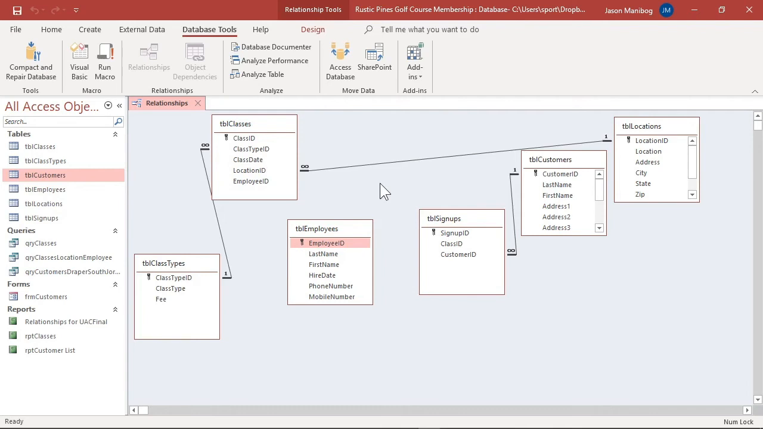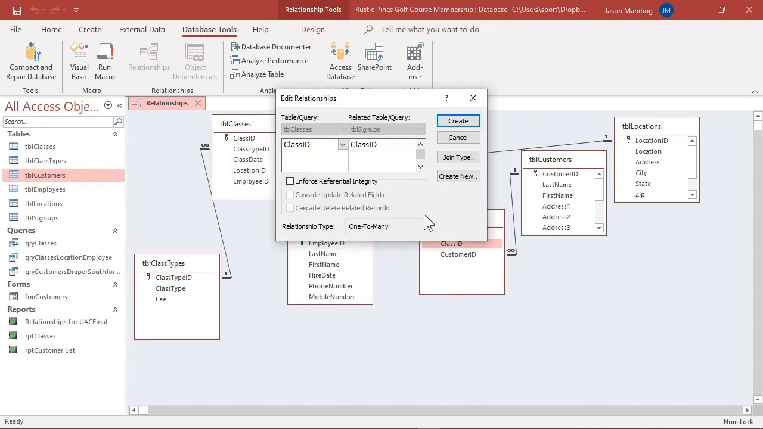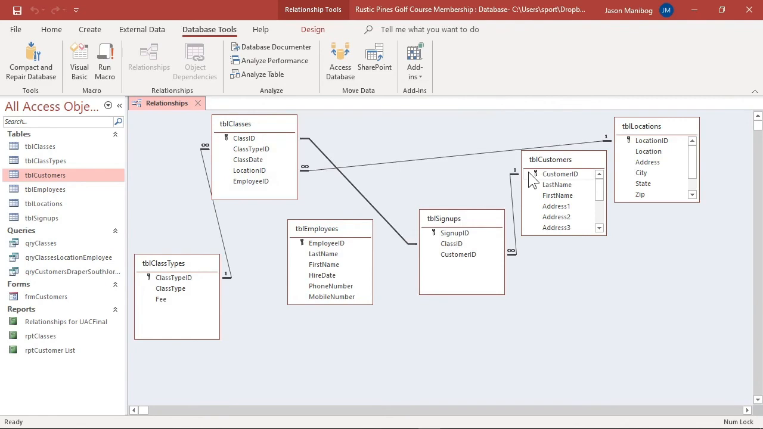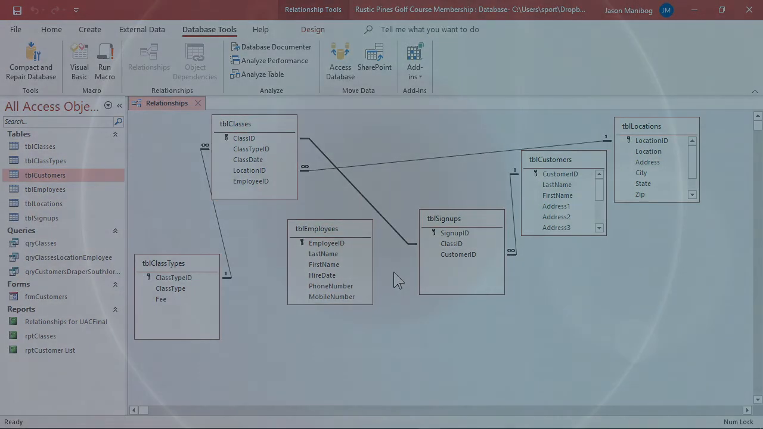The column that should be used to relate these tables is Class ID. I will drag one of the instances of the column on top of the other column instance. An Edit Relationships window appears. I will select Create to finish creating the relationship, and our schema has been updated.